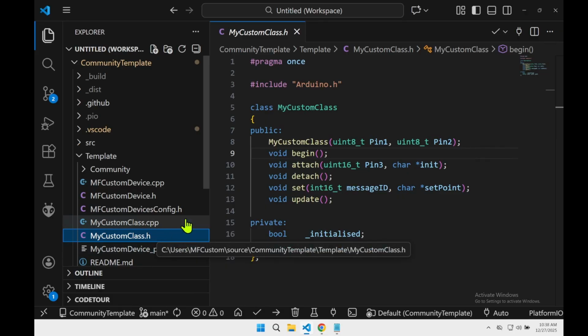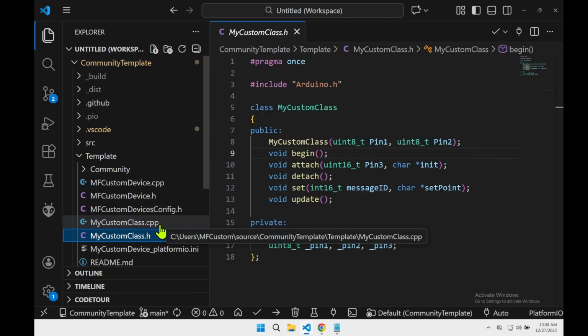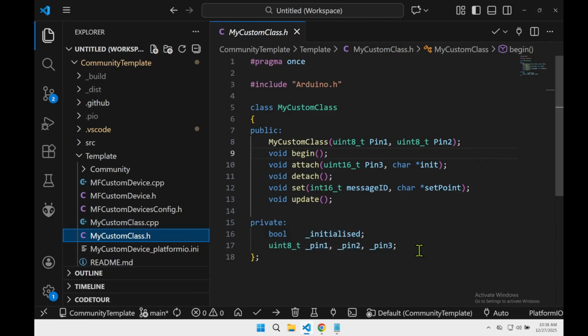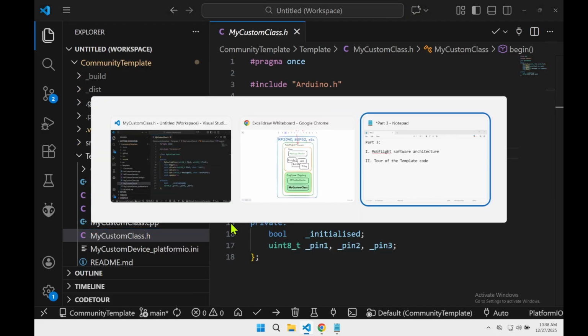I'm not going to teach you how to code in C++ in that. That's a pretty deep topic, but I'm just saying this because even if you've only coded in Arduino, I bet you can figure this out and get your information in here. So what we're going to be taking a look at here is this MyCustomDevice class, which is where your code is going to go. Let's take a look.